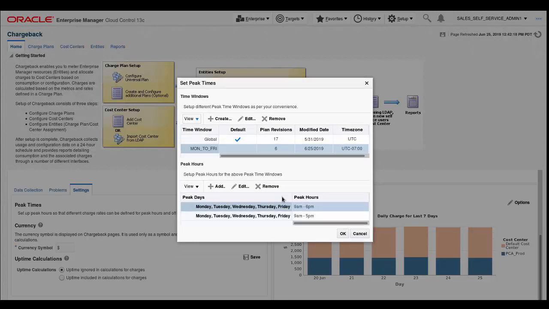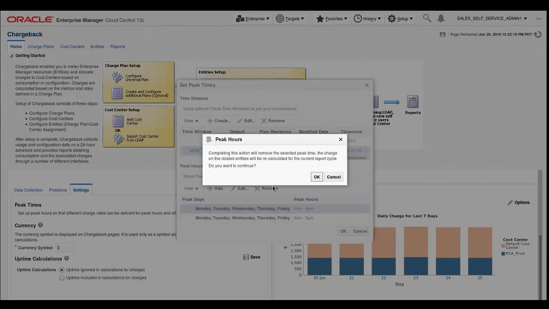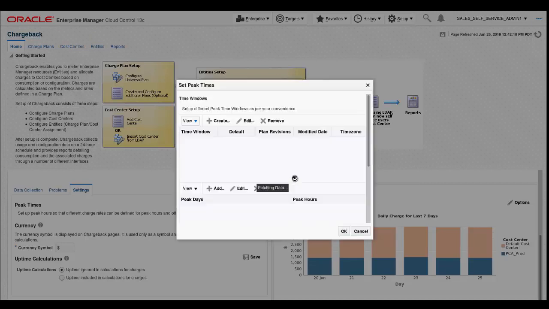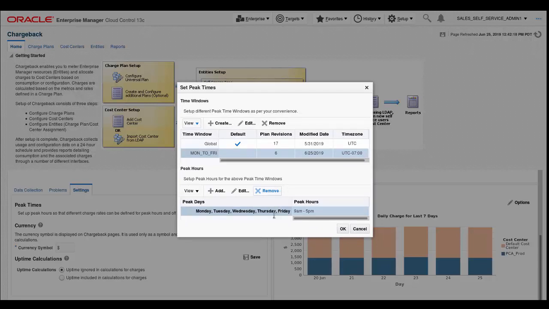We added a second set of peak days, so now we can remove the unnecessary peak days definition that remains. It is currently selected, so click Remove. A confirmation appears and click OK. Now, the Monday to Friday time window has a single peak time definition for weekdays, 9 a.m. to 5 p.m. Click OK.